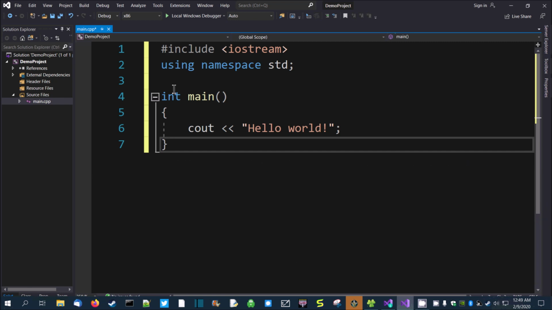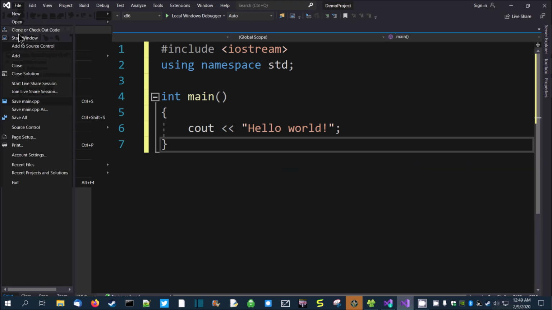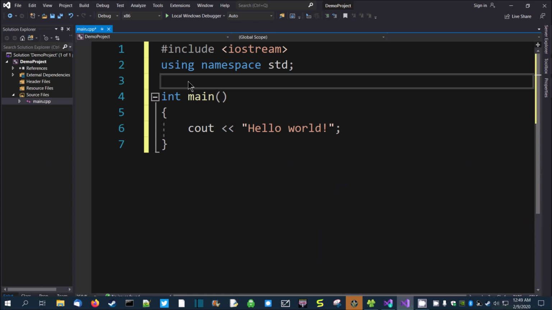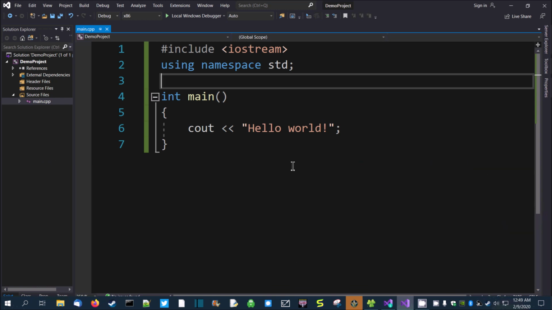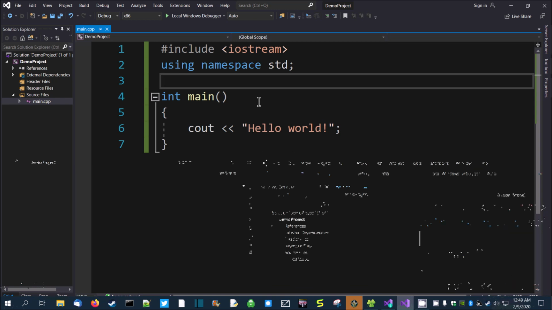So now, before I build everything, or if I just want to save stuff, get in the habit of saving early and often. I can save the file by hitting the save icon, by going up to File and choosing Save main.cpp, or I can just hold control and S at the same time. See, the asterisk is gone now, it's been saved. So at this point, I'm ready to go ahead and compile my program and run it.